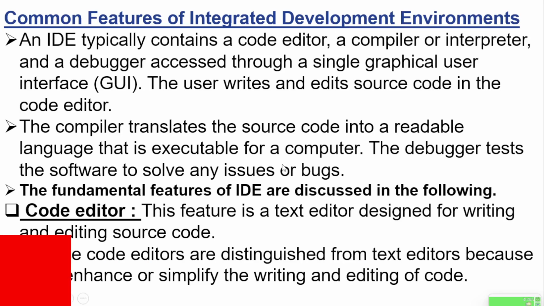Common features of integrated development environments. An IDE typically contains a code editor, a compiler or interpreter, and a debugger accessed through a single graphical user interface. When you say graphical user interface, it is commanded by mouse, meaning we have a chance to prepare source code. Today's modern IDEs use graphical user interfaces, commanded by mouse, to develop a variety of software.